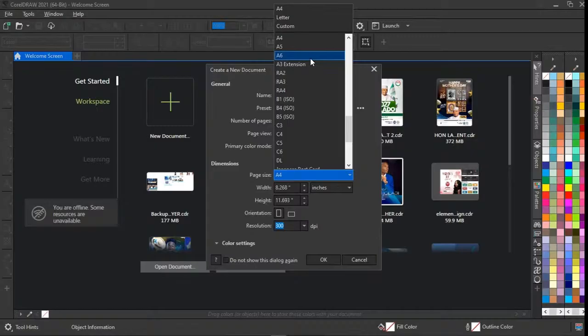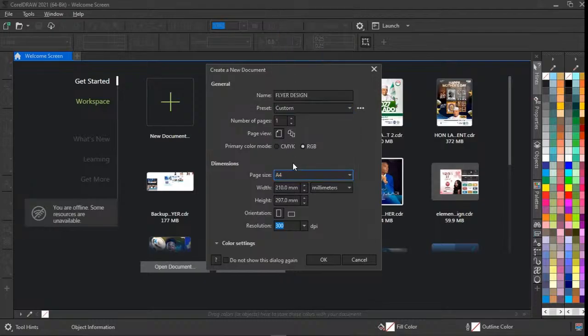If we do not have an actual page for our design, we can just choose a custom size or A4 size, literally the A4 paper that we have in our offices. If we select A4 size, it's going to give us our A4 size, and we can work on it.